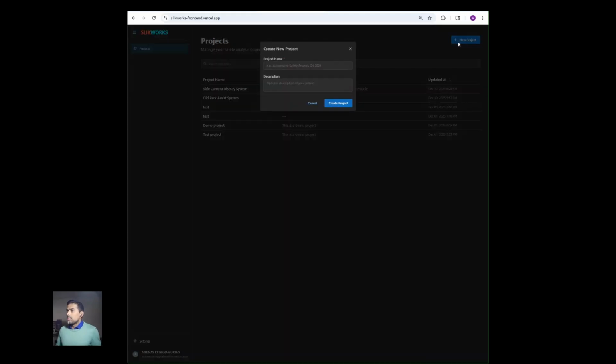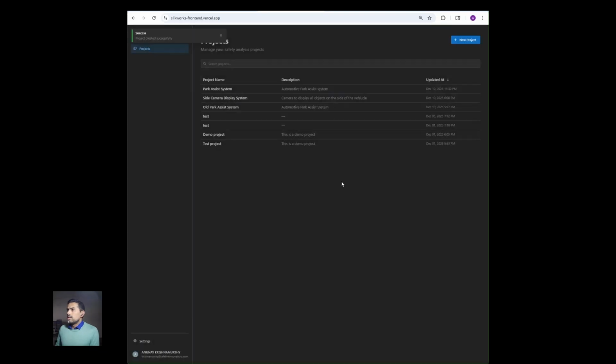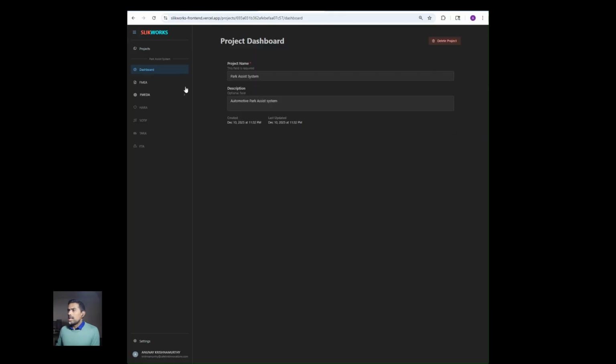First step, we start by creating a project. I'm going to first add the project name. My go-to project is the Park Assist system, which is an automotive Park Assist system. Click on create a project. The Park Assist project is created. I click on it, and then the dashboard for the project opens up. It lets you do an FMEA and FMEA for now. For now, we're going to focus on the FMEA.